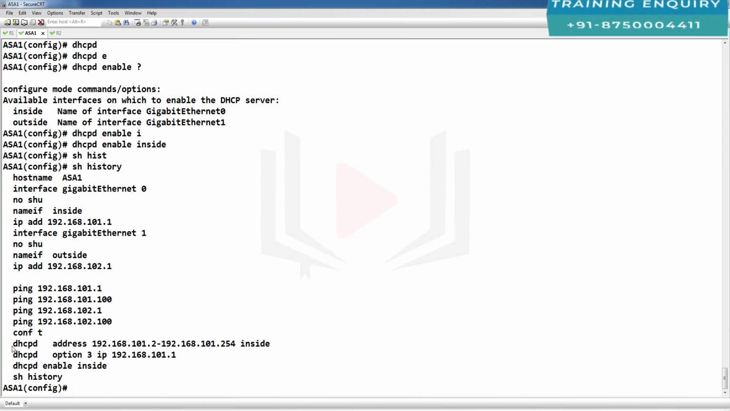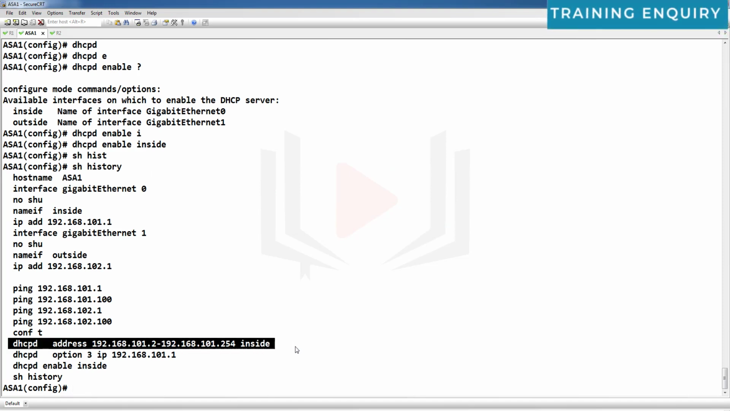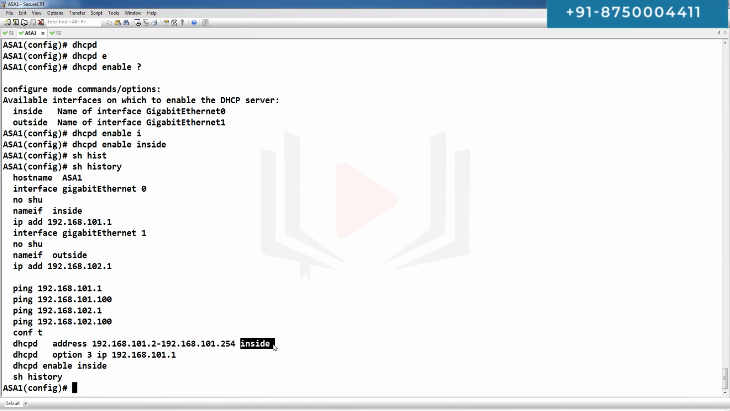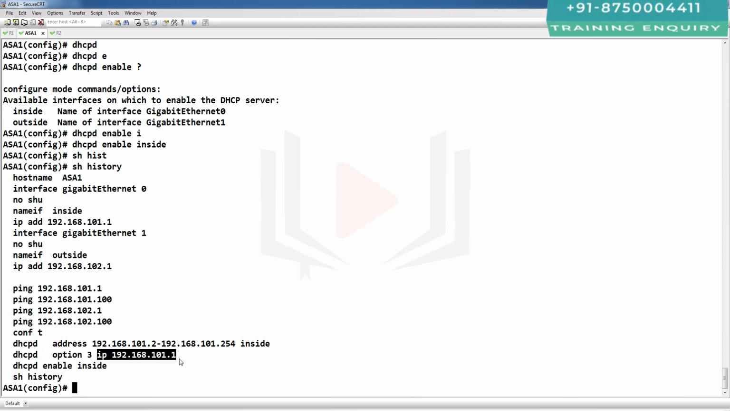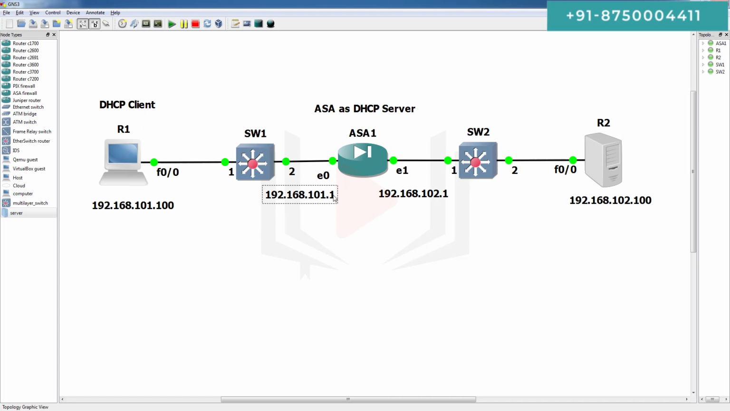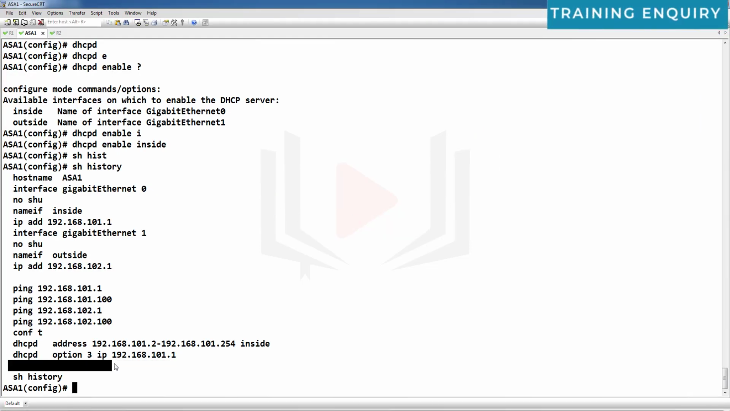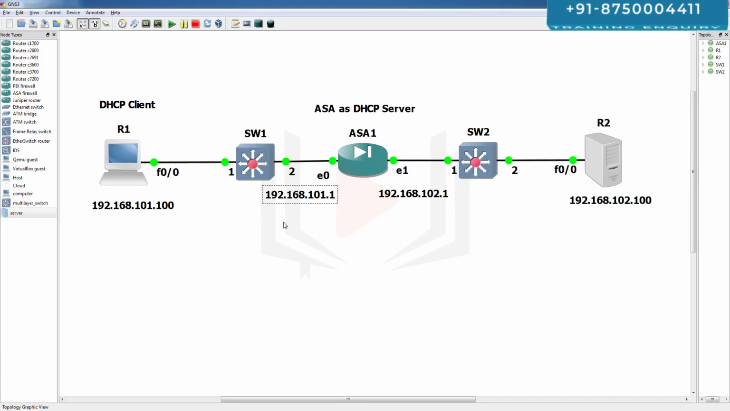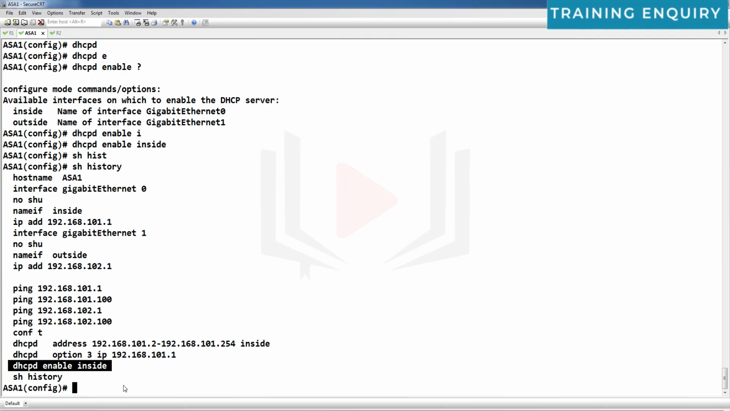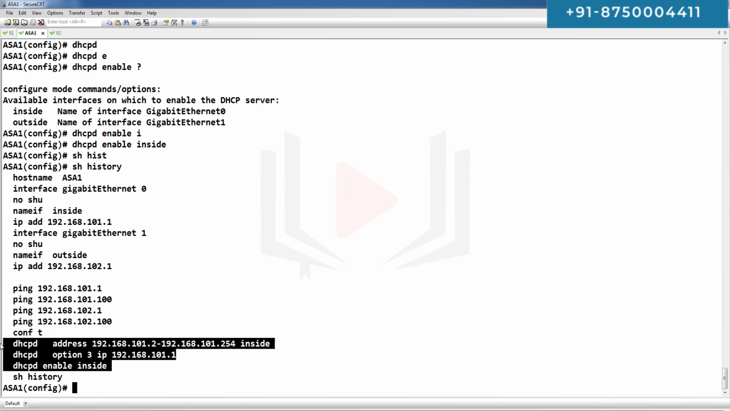So these are the commands to configure Cisco ASA as a DHCP server. First of all, dhcpd address, you define the address range and the interface name. Then dhcpd option 3 means gateway IP should be 101.1, then dhcpd enable for which interface? Inside. Again I am repeating, this is our inside and this is our outside. Yes, we have enabled it, so it is ready, no problem.